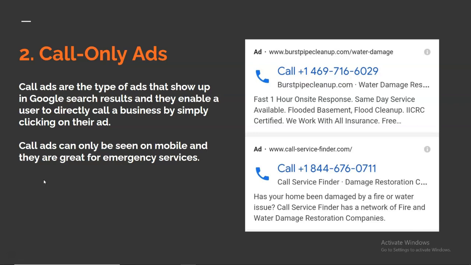But moving on with our list, the next strategy is call-only ads. Call ads are the type of ads that show up in Google search results, and they enable a user to directly call a business by simply clicking on their ad. This is how these call ads look. You will have a phone number over here and some text. That's it. It's pretty basic.